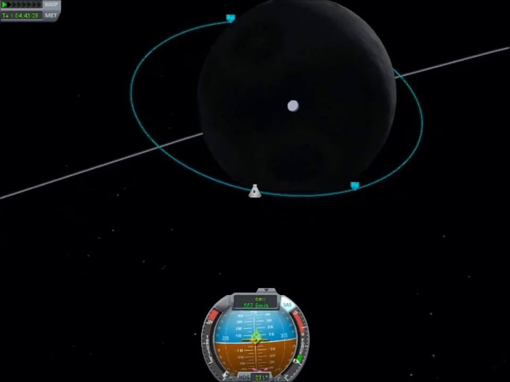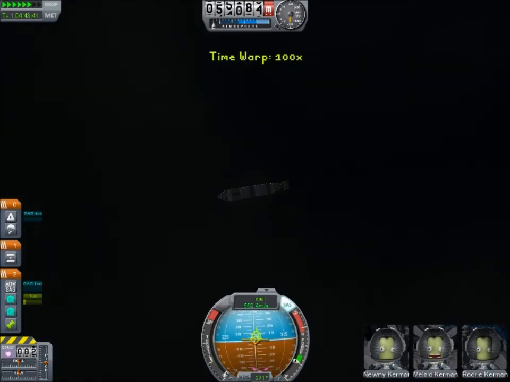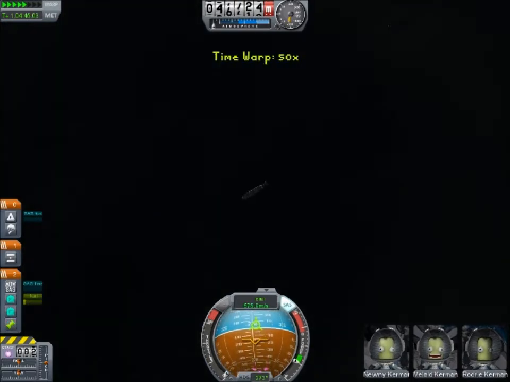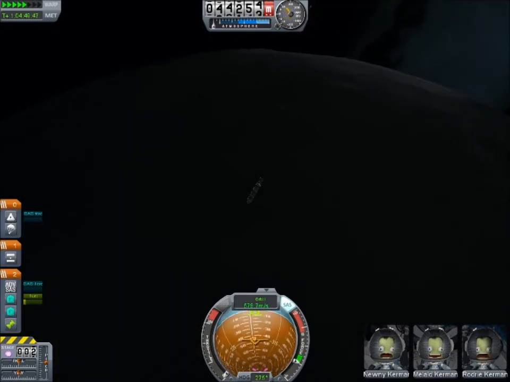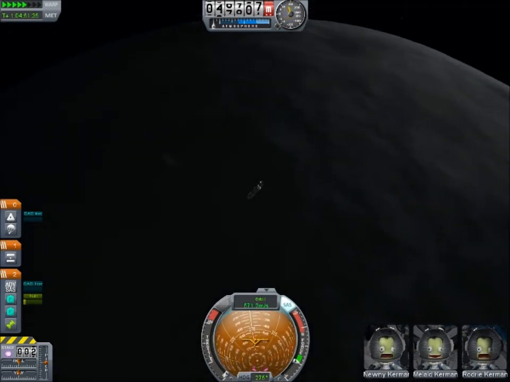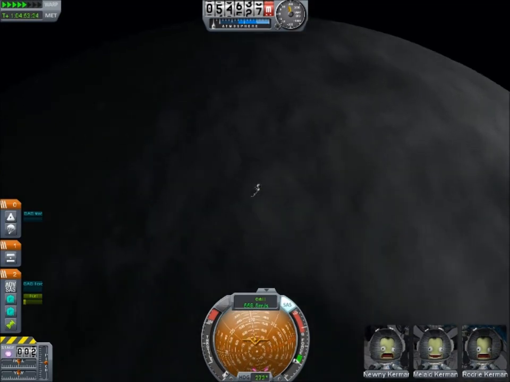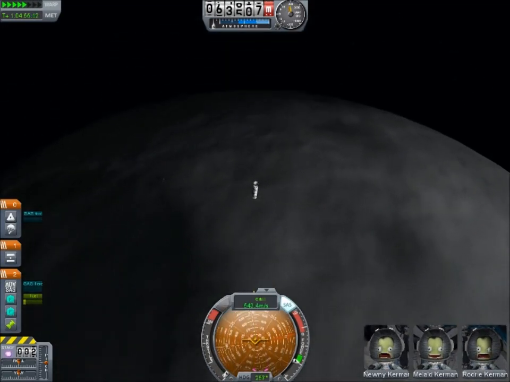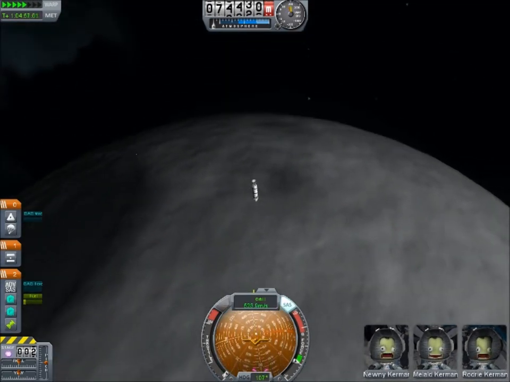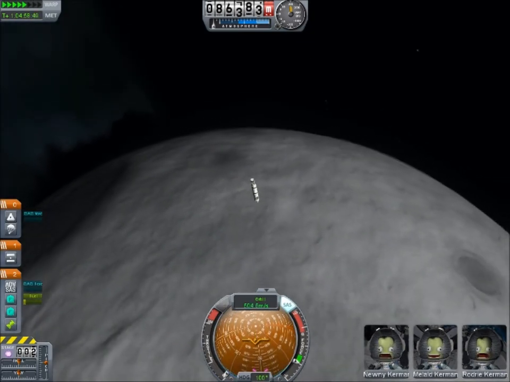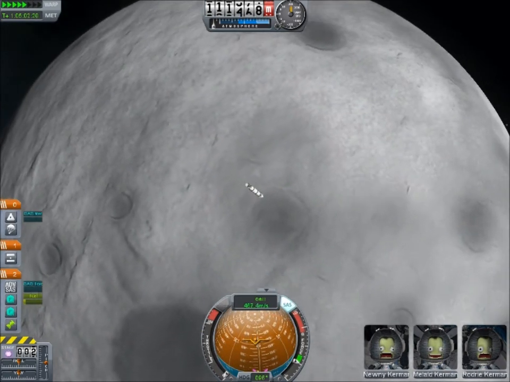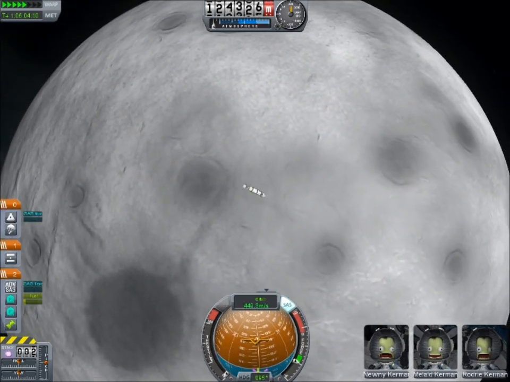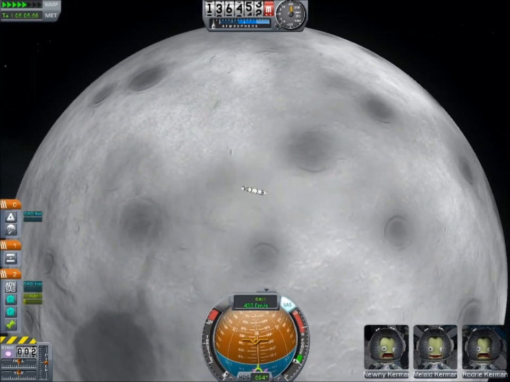Okay, now we're in a stable orbit around the moon, so we just fly around it really quickly, just so you guys can see what was going on. A nice little sunrise for you. Okay, so this is a nice stable orbit around the moon, about 100,000 meters above it.